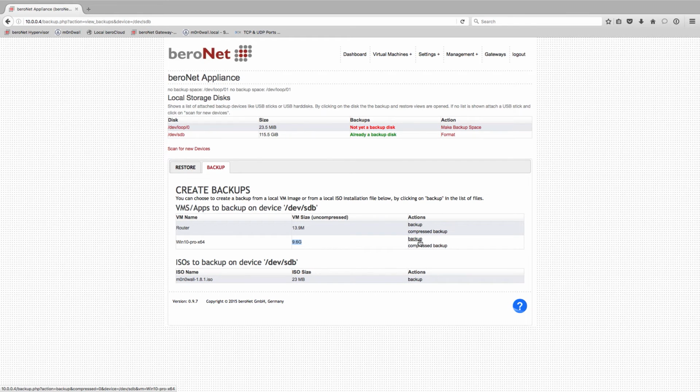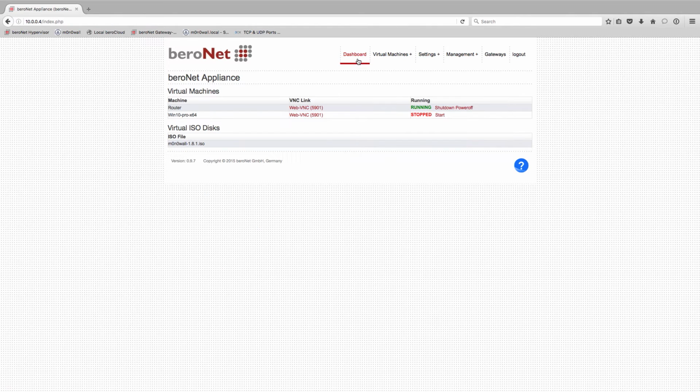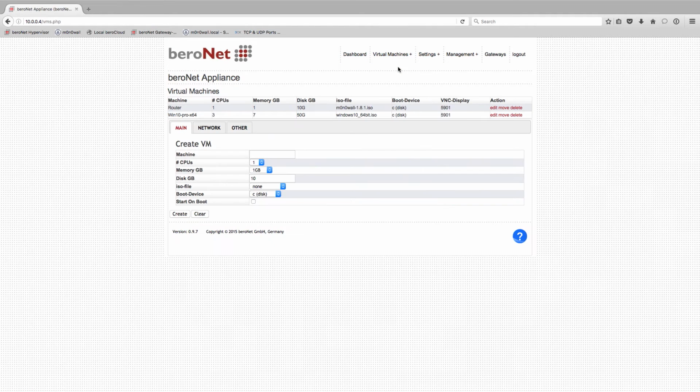If you create a backup, then you can just plug in your stick and restore that backup versus going through the download again. So now that we have that here, let's go to Manage Virtual Machines and look at these settings. So I'm going to edit.